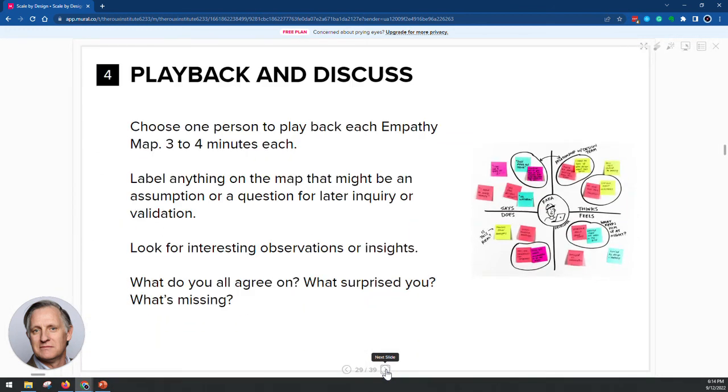And the last thing you do is play back and discuss. So we like to have 1 person on the team play back each empathy map, 3 to 4 minutes, and just give everybody a chance to look at it, update it, ask questions, etc.